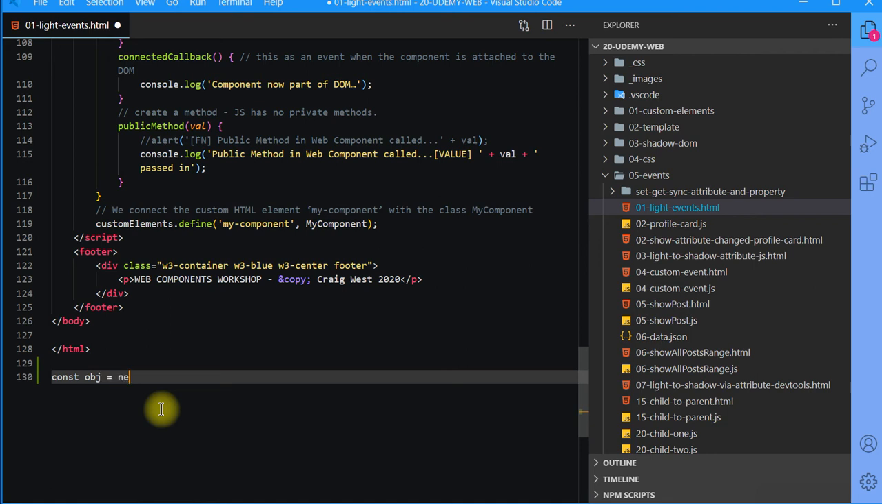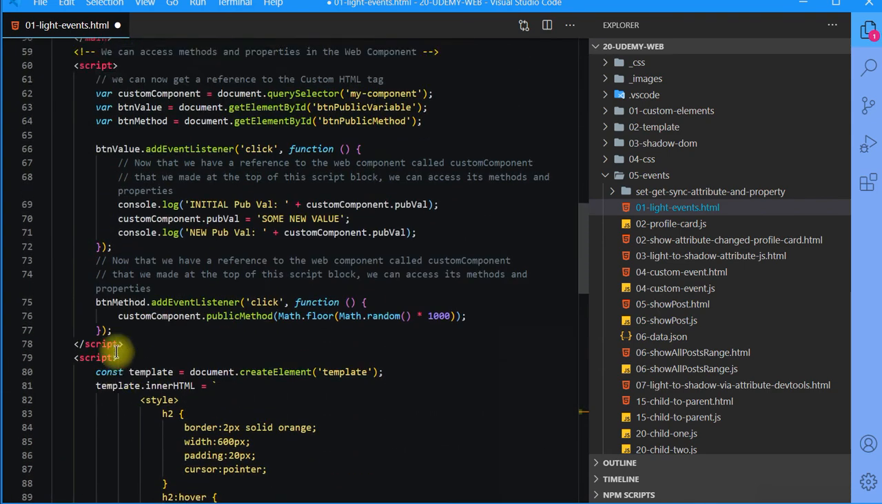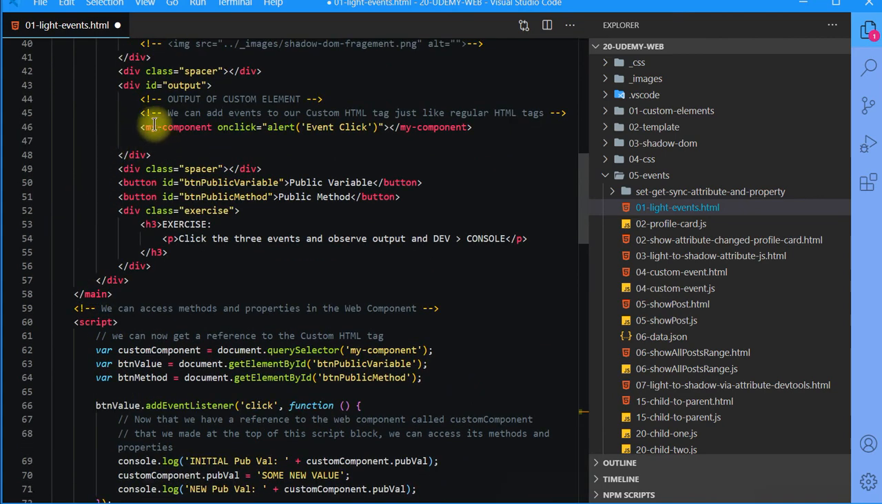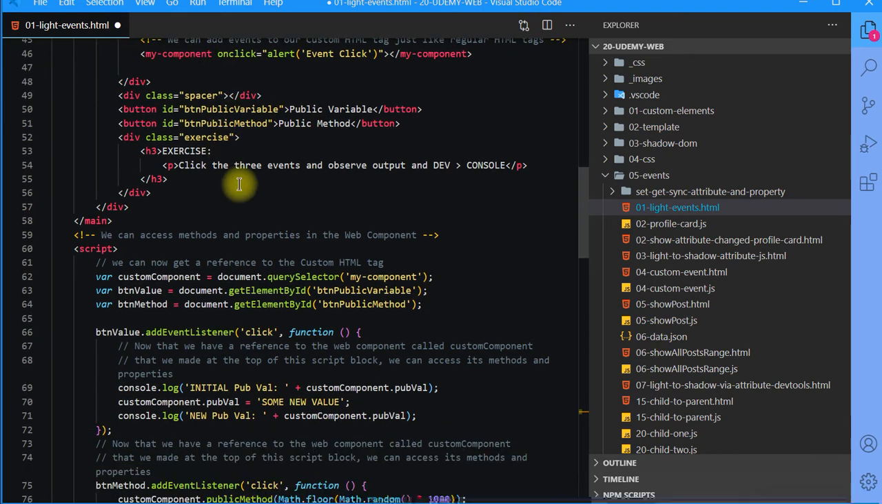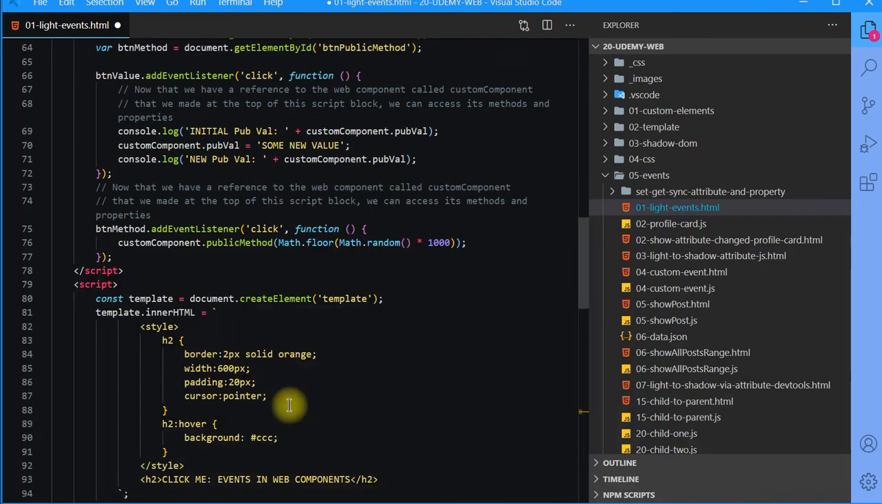So what we might normally see, for example, is something like const object equals new, and say there was a class, and then we would invoke methods and properties on that class. It's as if by making this custom web component, the tag, if we come up here, this tag here is creating an instance of this class that we've defined in our web component, and then we have access to the methods and properties on it. So hence, in our JavaScript, we can have buttons that will change values, and we can also have events that can invoke methods on that component.